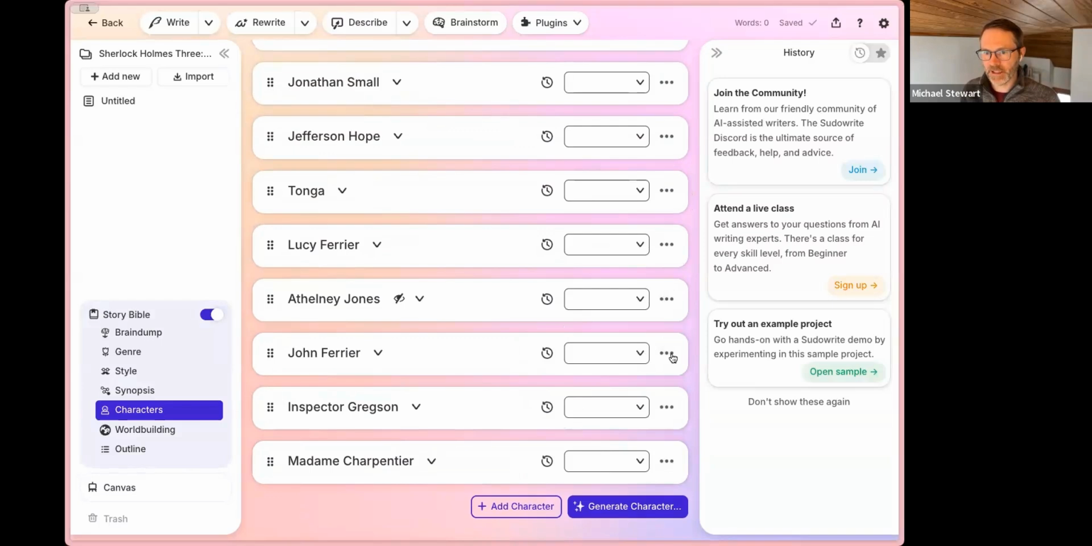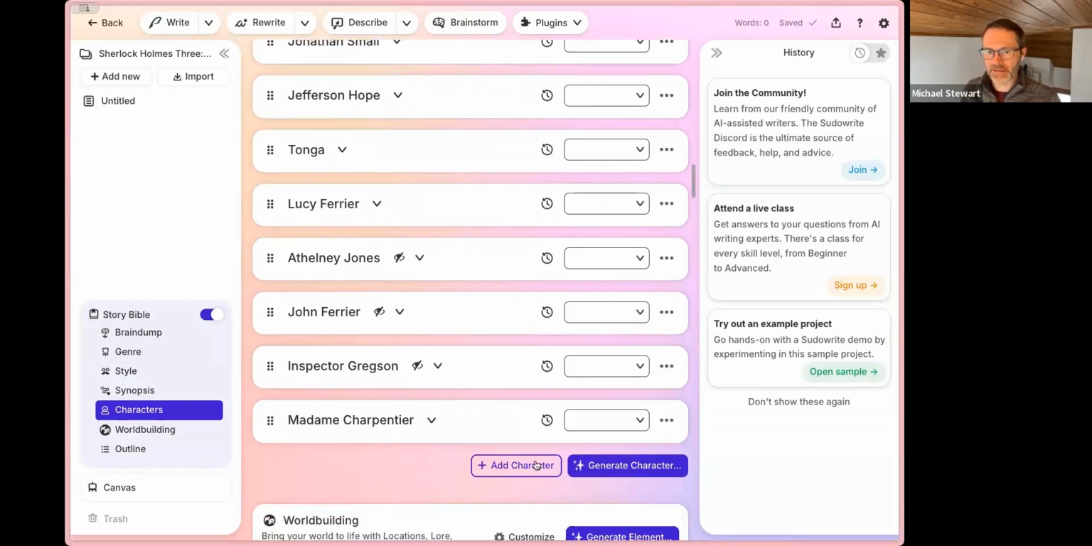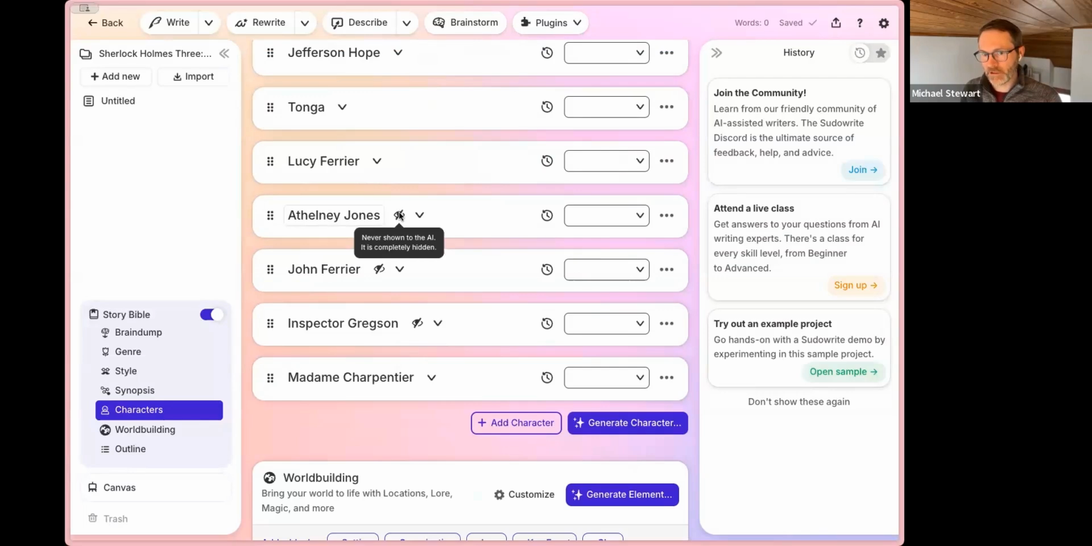You can just say, oh, I'm not going to be using these characters, so I'm going to go through and flag these as hidden to the AI because they're not really relevant to this story. Thanks to the saliency engine, a lot of this stuff isn't actually necessary. So for example, Athelney here, Sudowrite's AI is not going to look at this character card, certainly never when it's hidden.